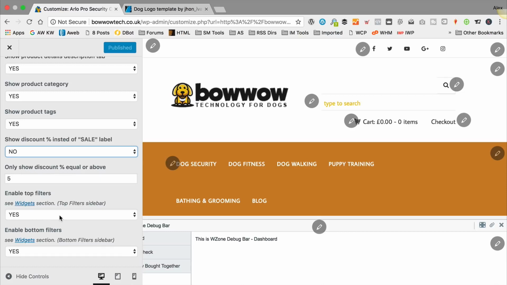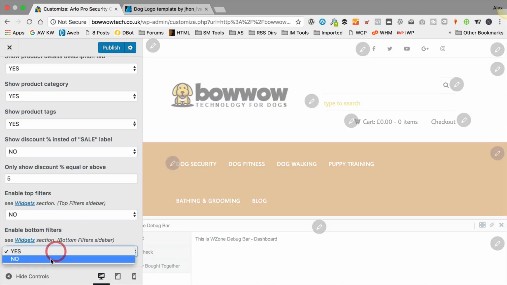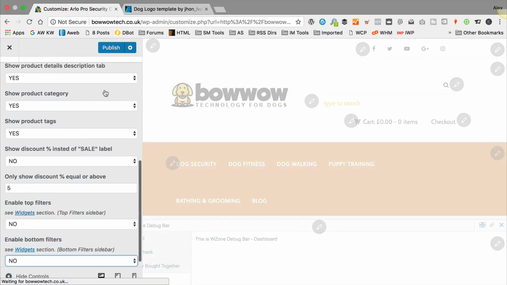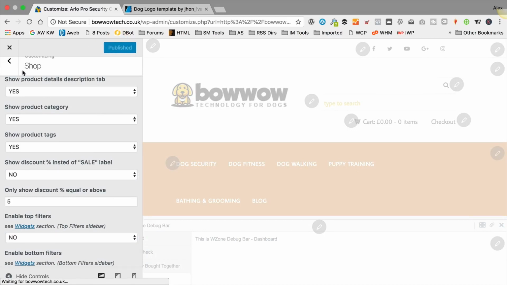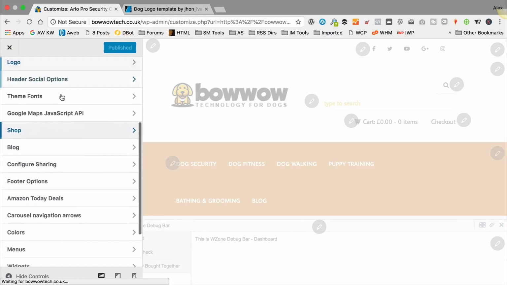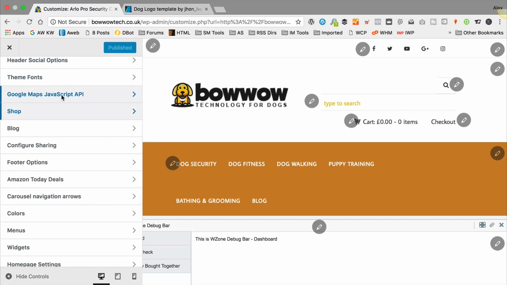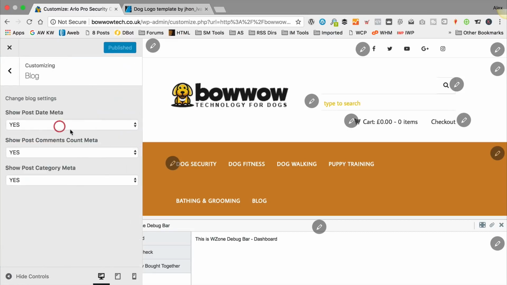Here we've got an option around top filters for the shop page. I'm not using them, but you could use them if you wanted. You just add them in the widget section. And we've got bottom filters as well. I'm not going to use either of them, so let me just turn those off. Publish. There's a few options here around the blog. If you want to show the date, the comments, or the category, you can turn that on or off in there.